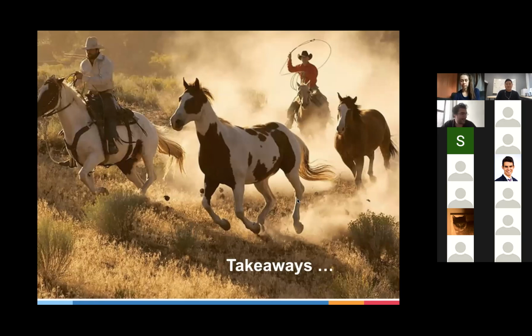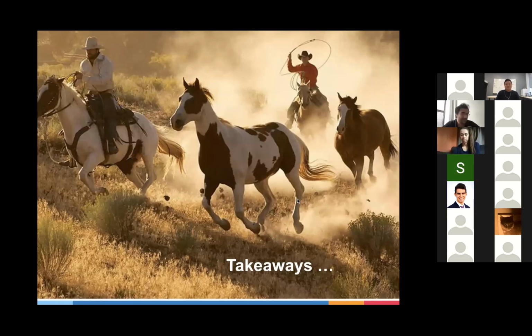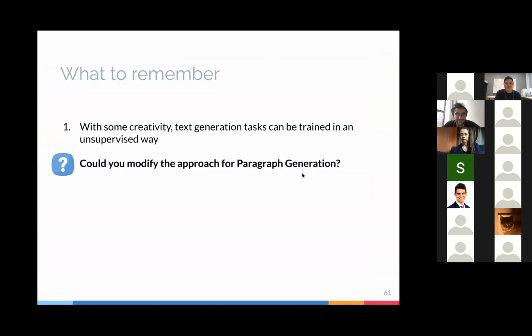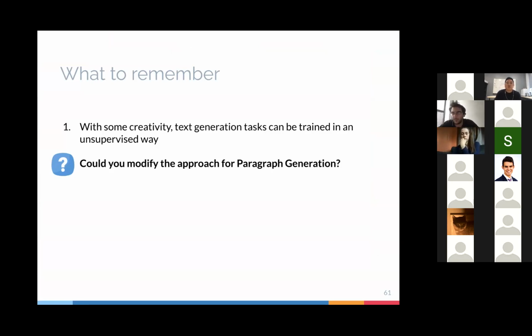I don't have much time, but I do want to do the quick takeaways. One, with some creativity, text generation tasks can be approached in a non-supervised way. And so here's what I want you to think about. Pick another task that's a text generation task. How would you figure out how to do it in a non-supervised way?